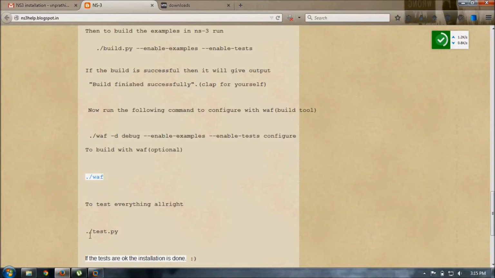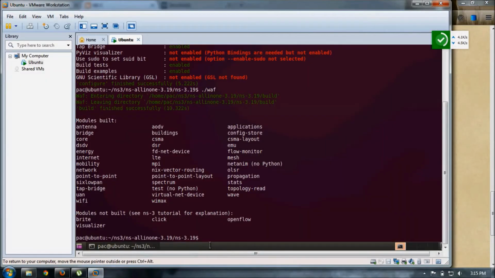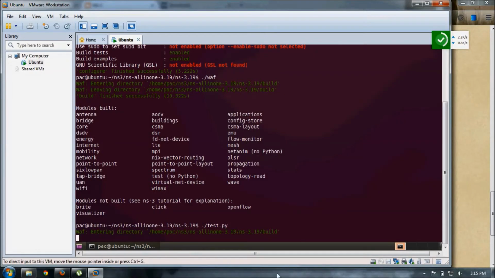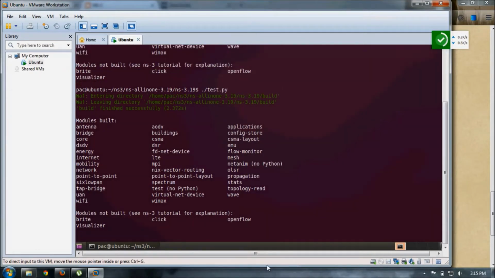To test if everything is alright, you have to type ./test.py. Press enter. Here it goes. Yeah, this is the end of your installation process. Thank you.